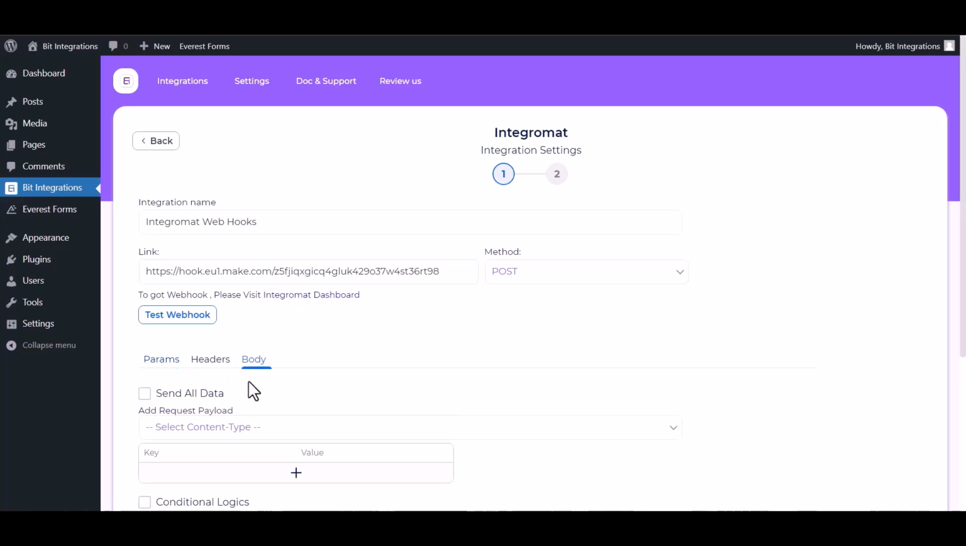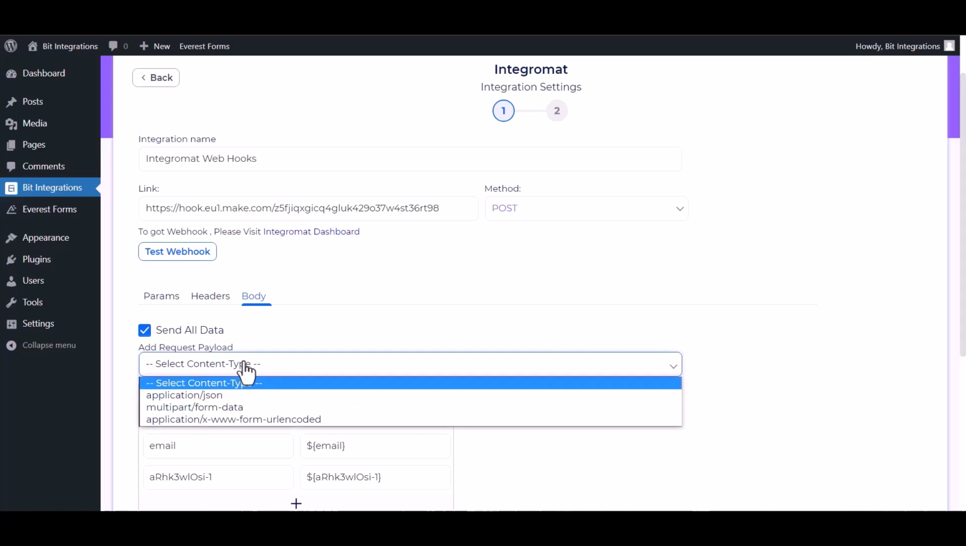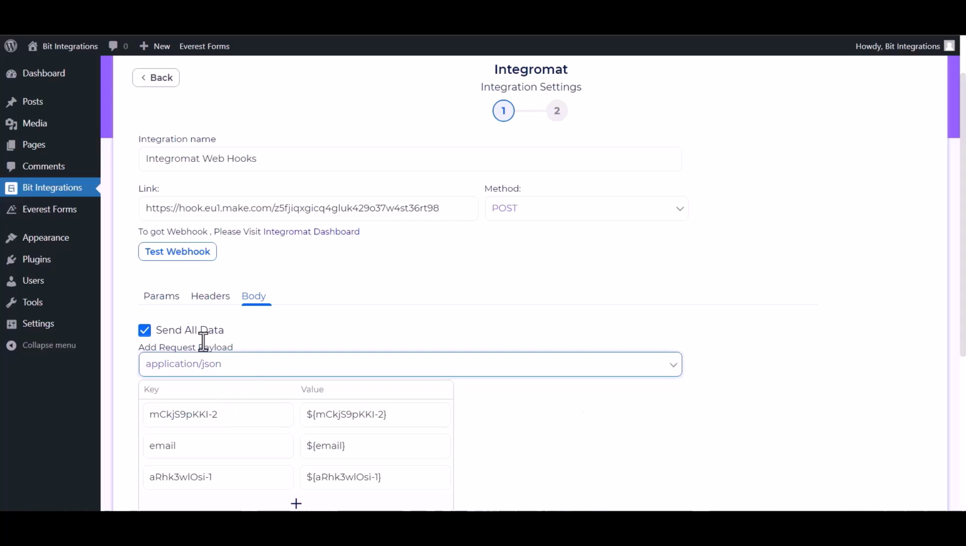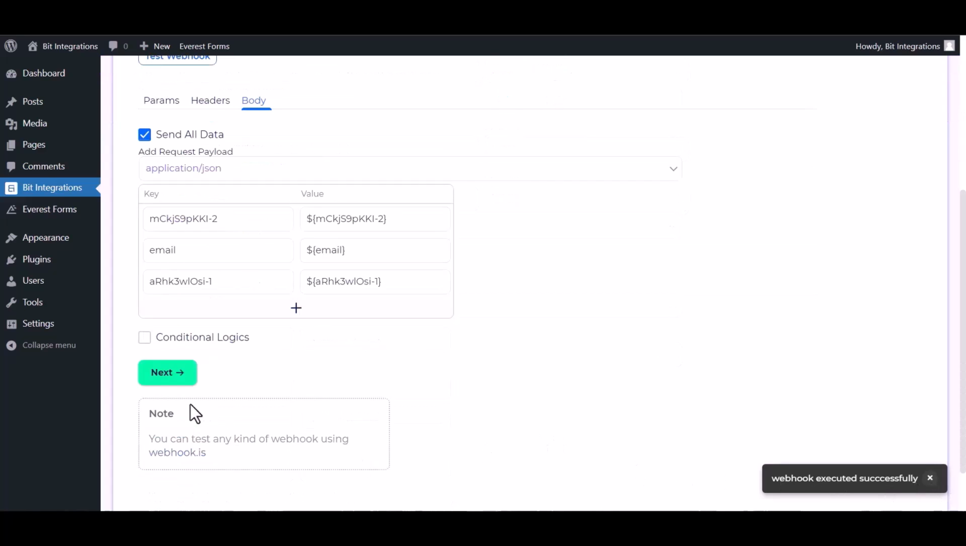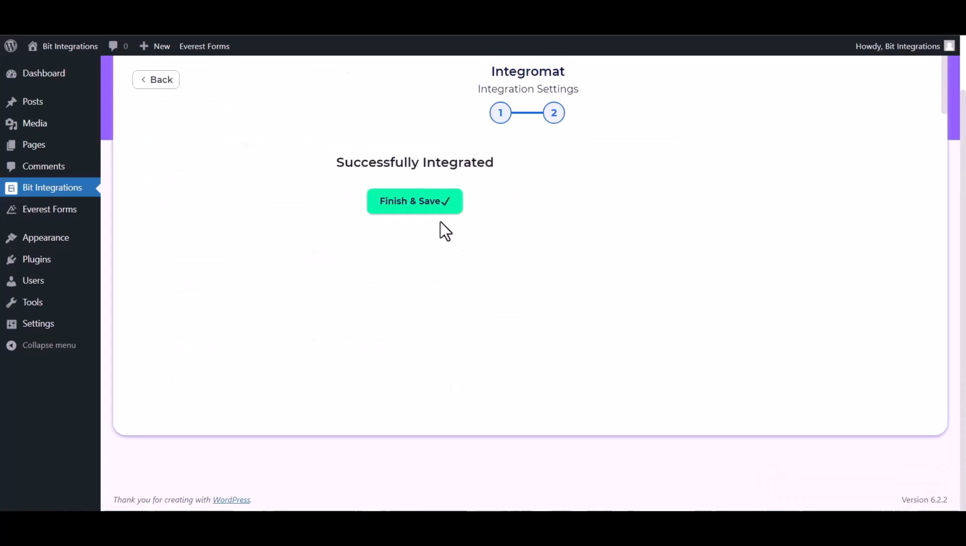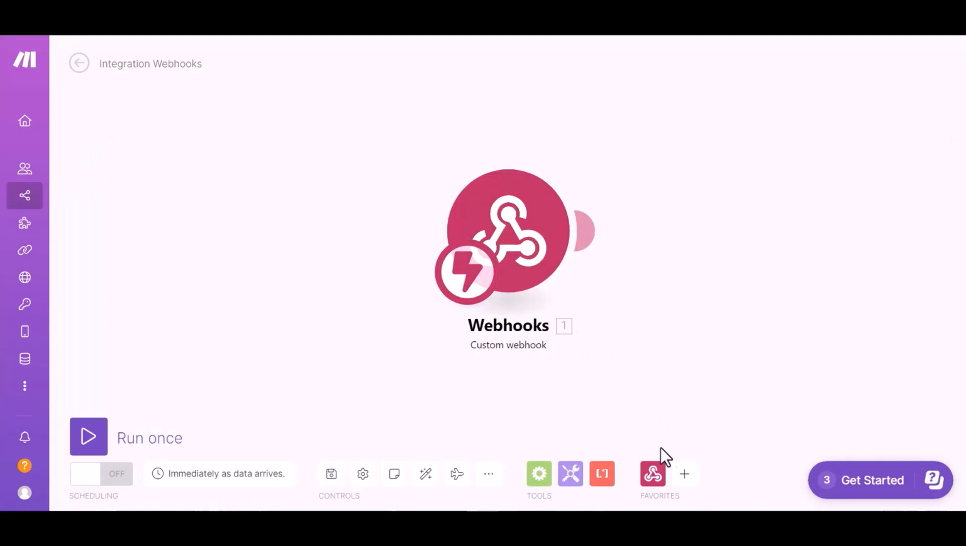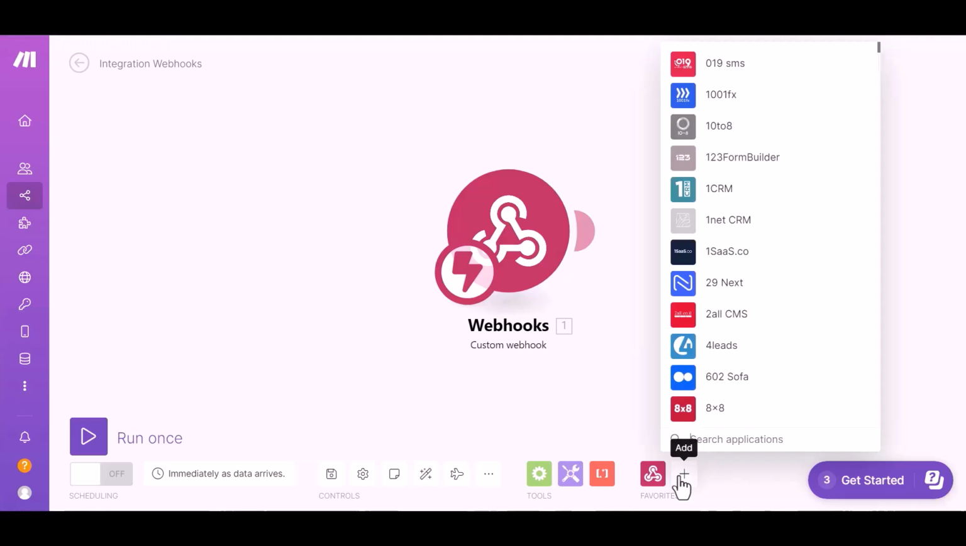Body. Send all data. Application/JSON. Test webhook. Click on Next. Finish and save it. Now go to the Integromat site. Click on the plus icon and search for your desired app to send data.